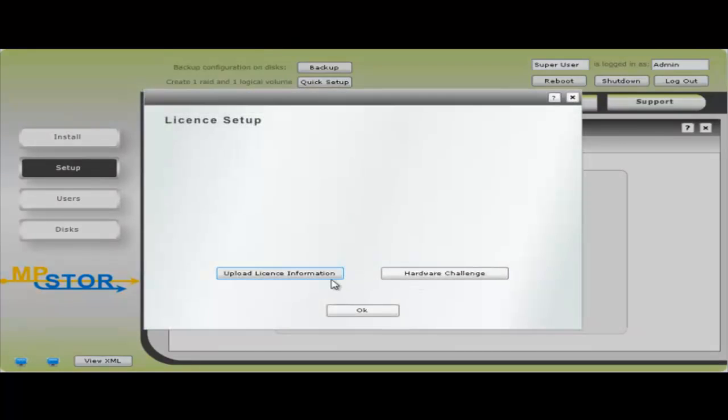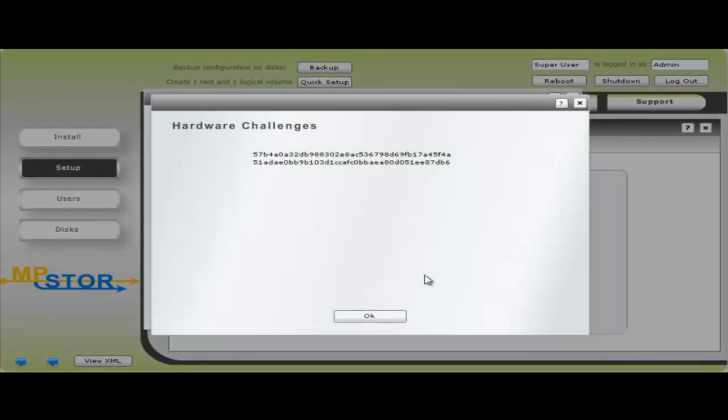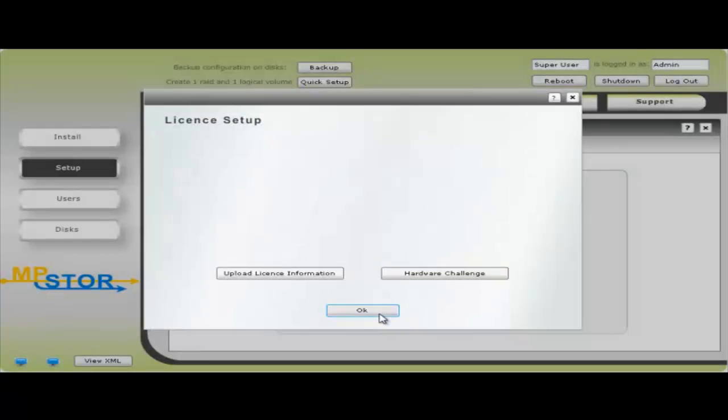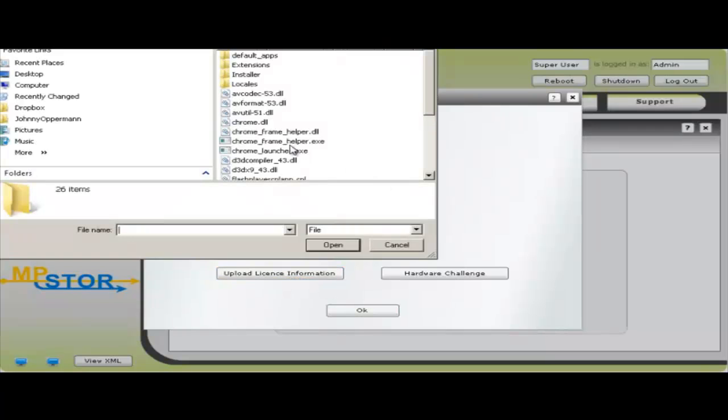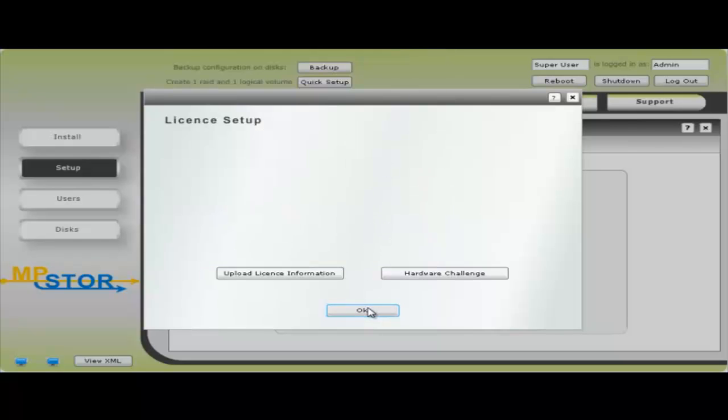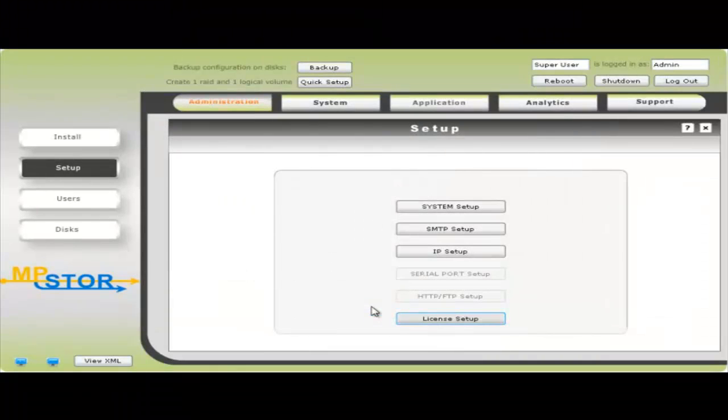License setup is composed of 2 parts. The first part is the hardware challenge, whereby the system will generate a challenge. That is sent back to MPSTOR, which will generate a license file. Once you have the license file on your laptop, just upload that license information, find the file, upload it, and your license will then be registered and your system will function correctly.